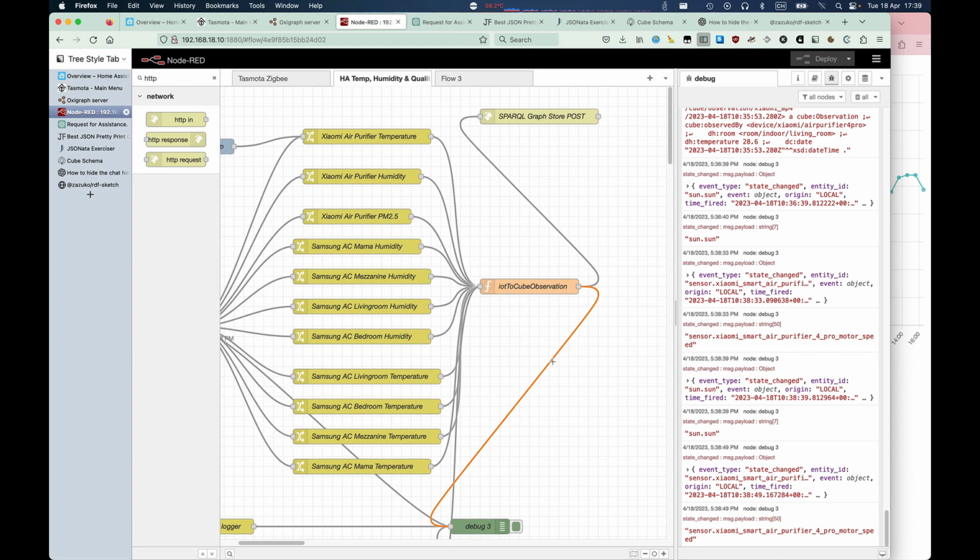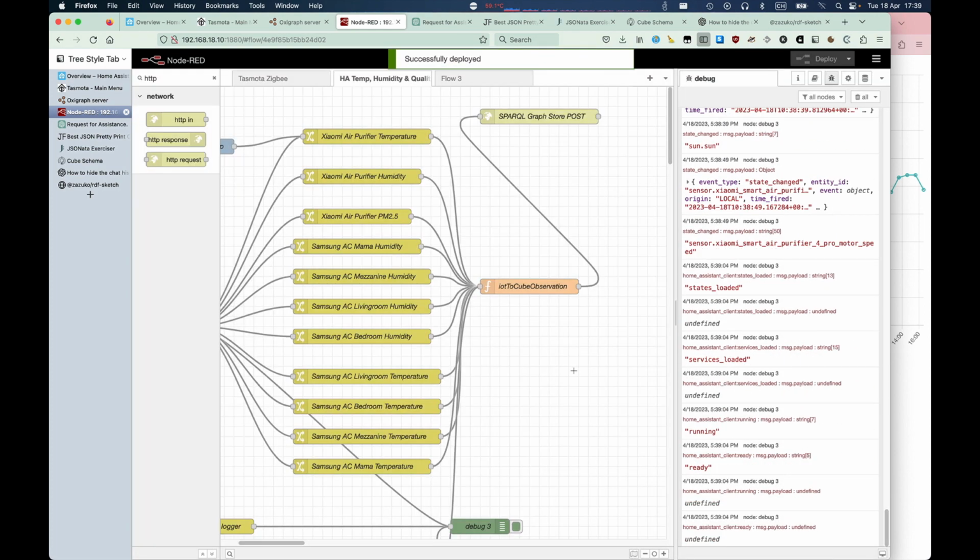Now let me quickly delete the debug. I don't need that anymore here. So let's deploy that version again. And let's look at Oxigraph.